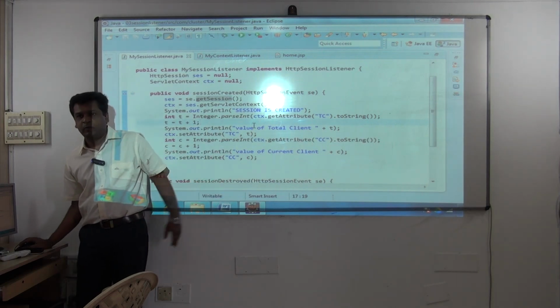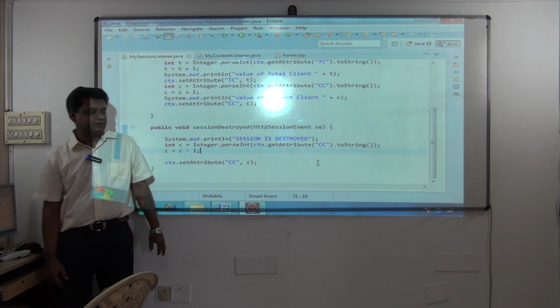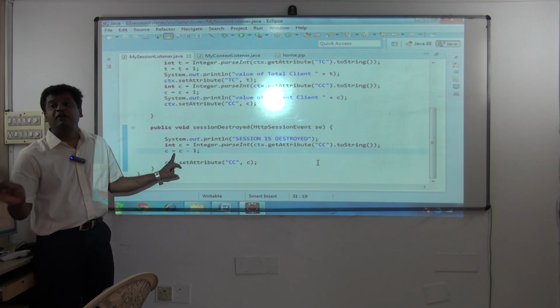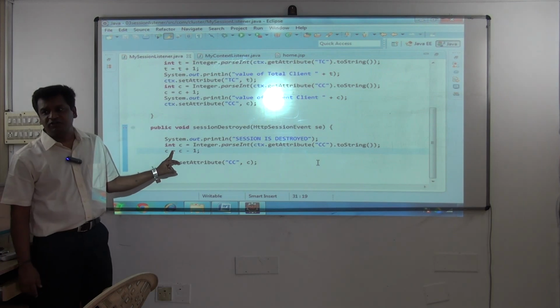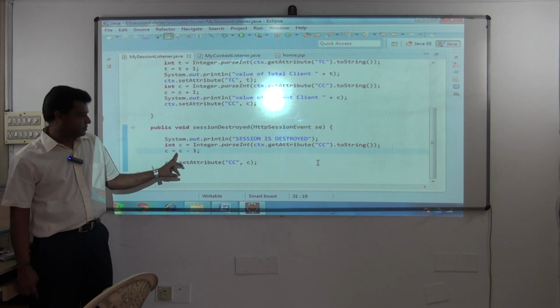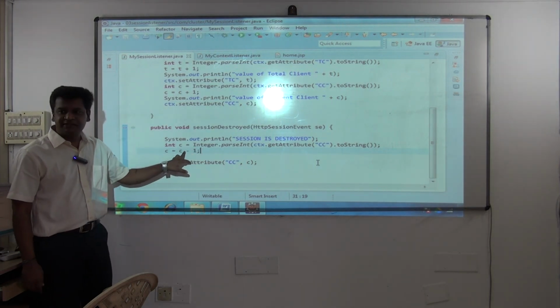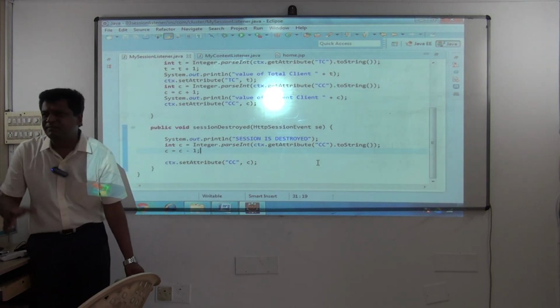Okay. So when they log out, this will go on executing. I'll show you that. What will happen now? I'll only decrement which one? Current clients. I'll not decrement total clients. That's all. Total clients I want to remain as it is now. So when the session object is destroyed, I'll be only decrementing current client. I'll get that, minus it now, and put it again back into the context object. That's it. Very simple logic.